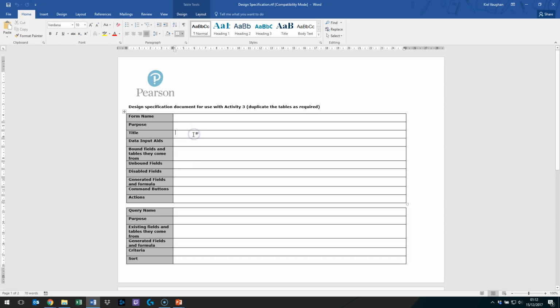The title of the form is the actual physical description of the form in the top of the header that we just looked at. Data input aids, this refers to all the red text that you've just seen on that form. So it's anything that provides the user with descriptive information about how to fill out the fields. Okay, bound fields and the tables they come from. The taxonomy of this field will be table name dot field name.